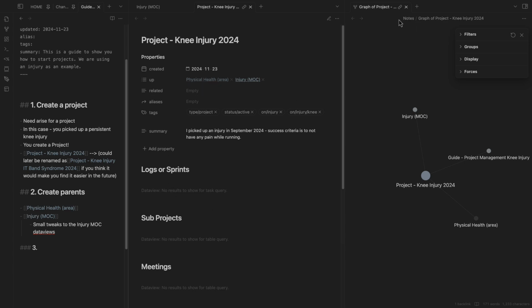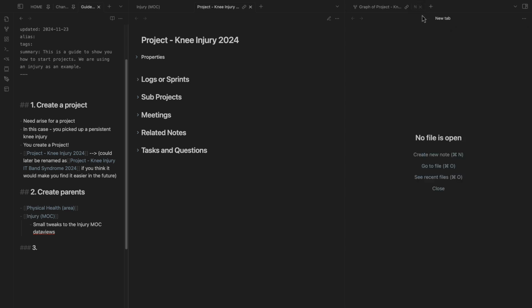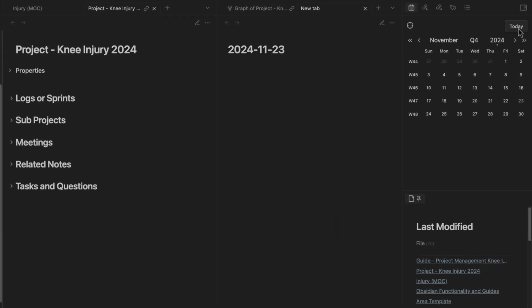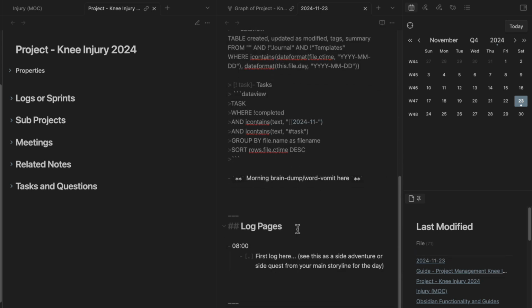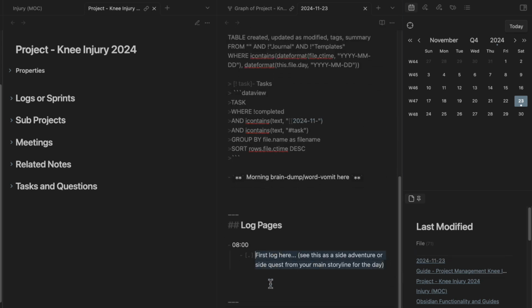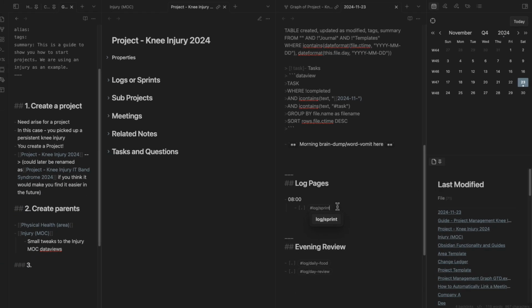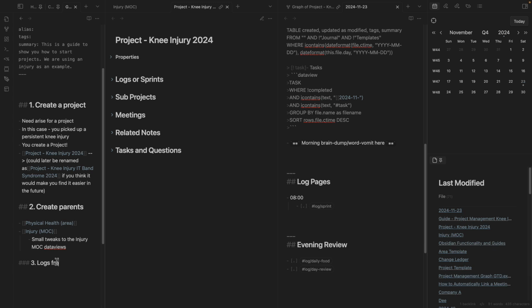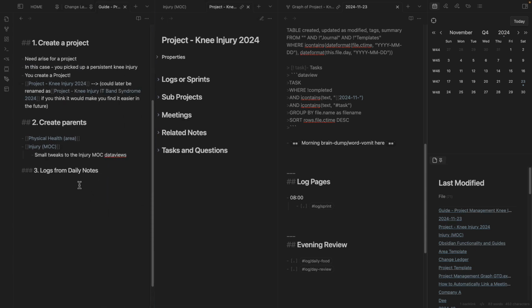Now, how do we start using it? The way that I normally populate this type of data, and if we just close all the headings, we can see that there's a quite succinct project note. The way that I normally like to use it is, let's say we are on the daily note, and at 8 a.m., this is where we log sprint. And this is logs from daily note. So this is where we're going to specify how we actually use our daily note in order to push information through.